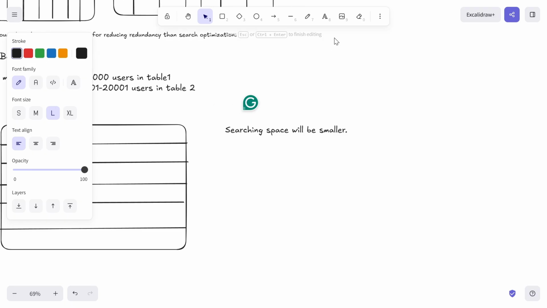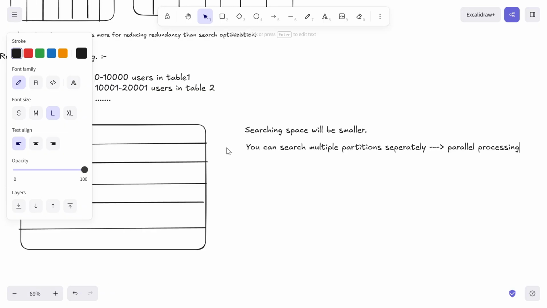One more thing that will improve is that you can search multiple partitions separately, or like parallel processing kind of thing. Parallel processing, right? In this way, you will be able to search for different users in parallel.